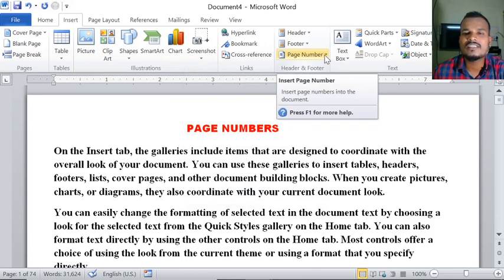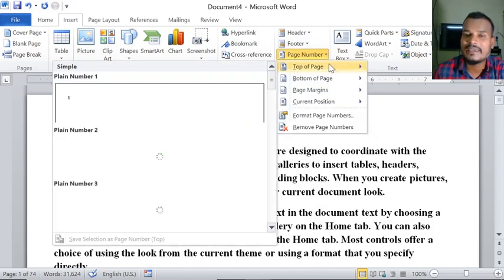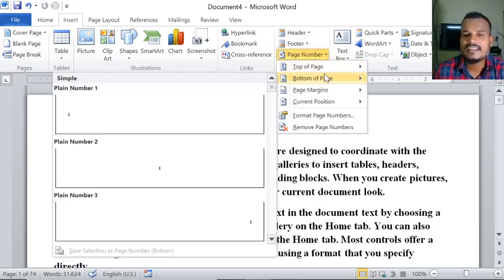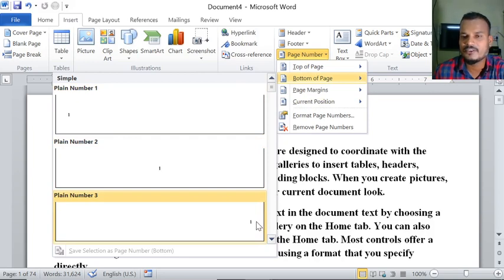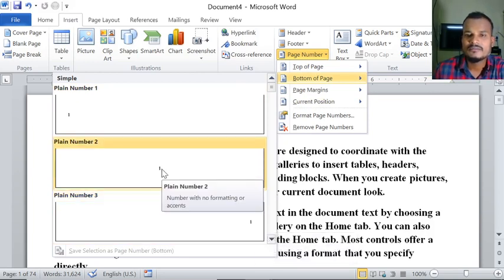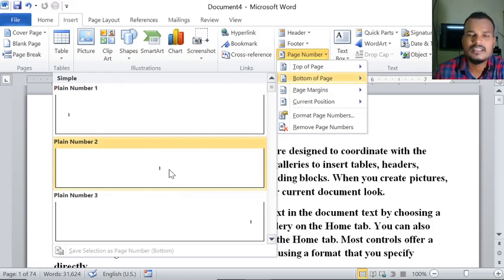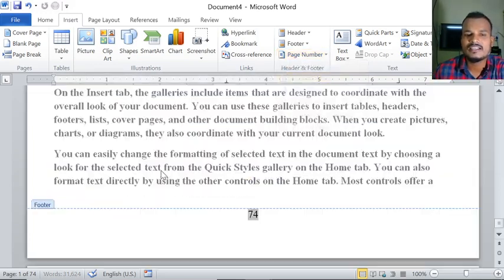So where do you want the page numbers? You want the top of the page or bottom of the page? For example, I am selecting the bottom of the page. In the bottom of the page, where do you want? At the center of the page or left side or right side? For example, I want it at the center means this one. Left side means this one. Right side means this one. You have to select. So bottom of the page. I have selected the format as numbers and I am selecting center.